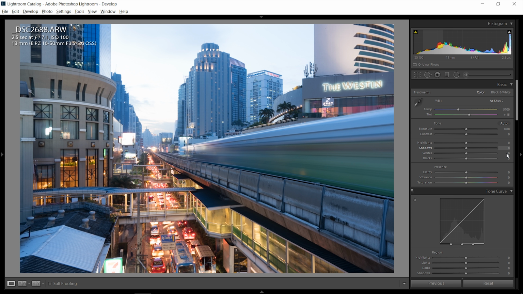Hey everybody, today I'm going to show you how you can edit night pictures effectively and actually make them look good, show you some tips and tricks with it, and hopefully end up with a picture like this at the end. And I'm going to do all of that from my hotel room in Bangkok. Alright, so let's jump right into it.